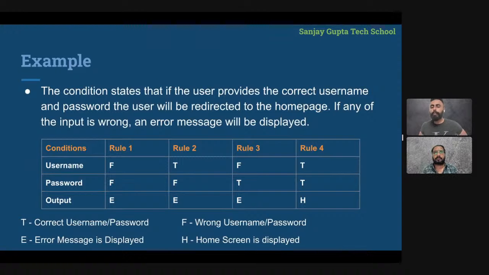The second scenario is we are inputting a correct value and the other value is incorrect. So a correct username and the second half of the combination is an incorrect password. In that case, again, we hit an error message. The third one is we have just reversed it a bit. Now we are inputting a wrong username and a correct password. Again, the outcome is not acceptable, that is, we are getting an error message.